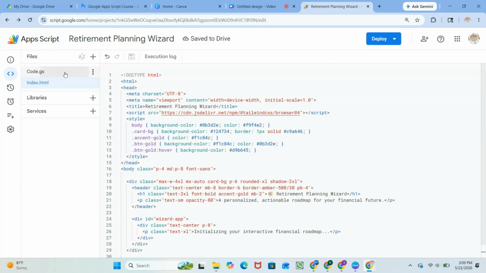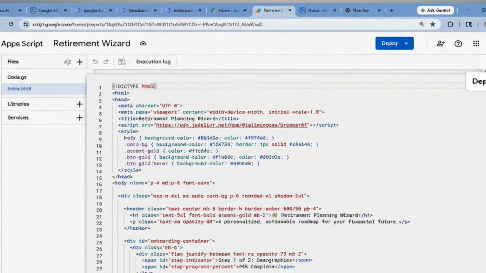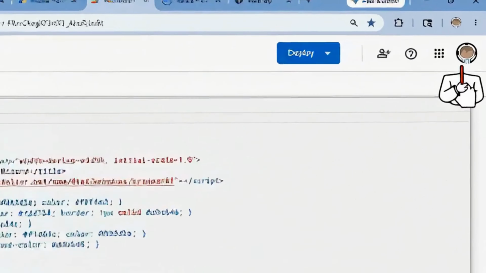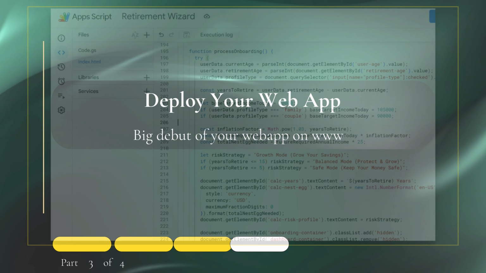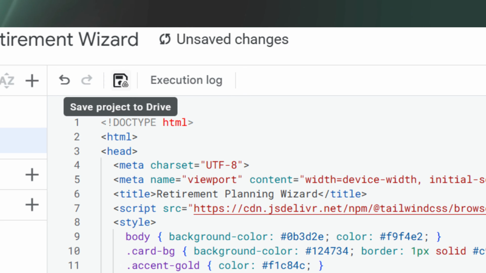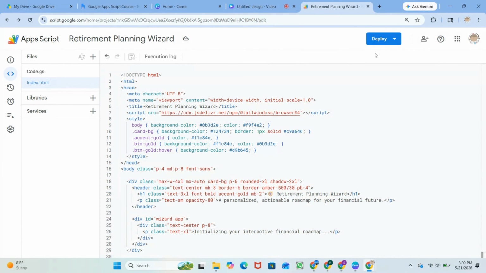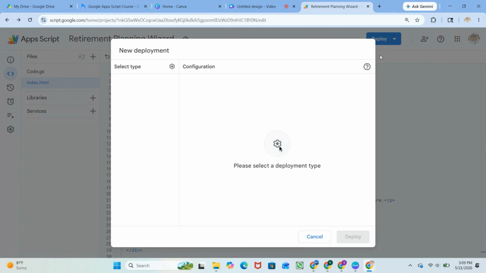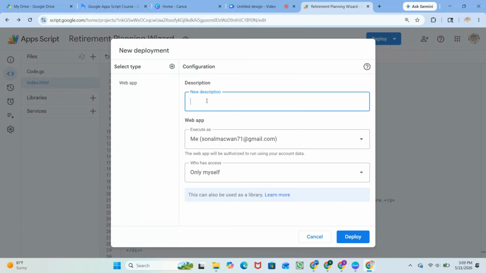Deploy your web app. Now we deploy our project. First, save the files. To save it, click the Save icon, the floppy disk, at the top of the editor. Now, on the upper right corner, there is a blue-colored Deploy button. Click the Deploy button on the top right, choose New Deployment. Click the gear icon next to Select Type and choose Web App. Set Execute As to Me and Who Has Access to Anyone. Click Deploy, authorize permissions if prompted, and click the web app URL to open your live dashboard interface shell.